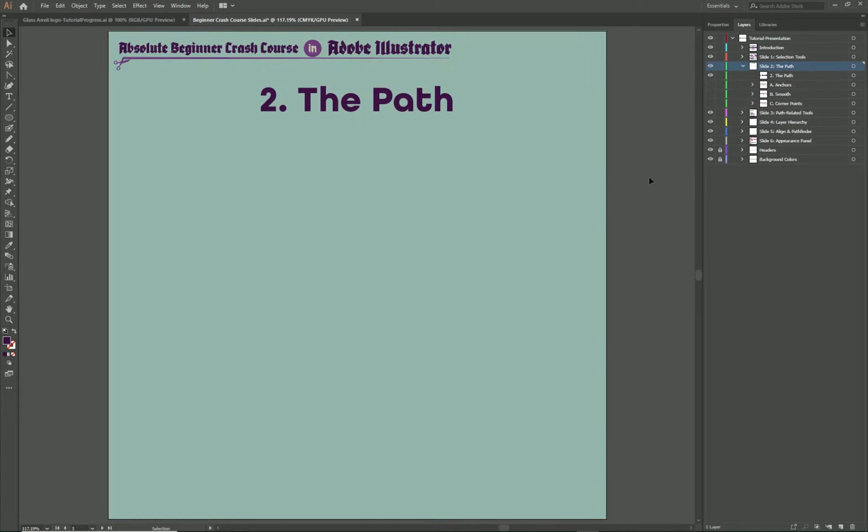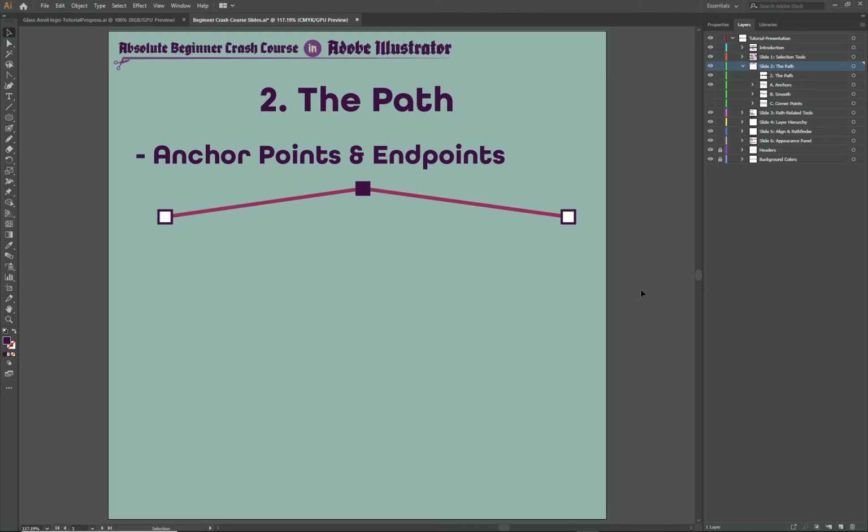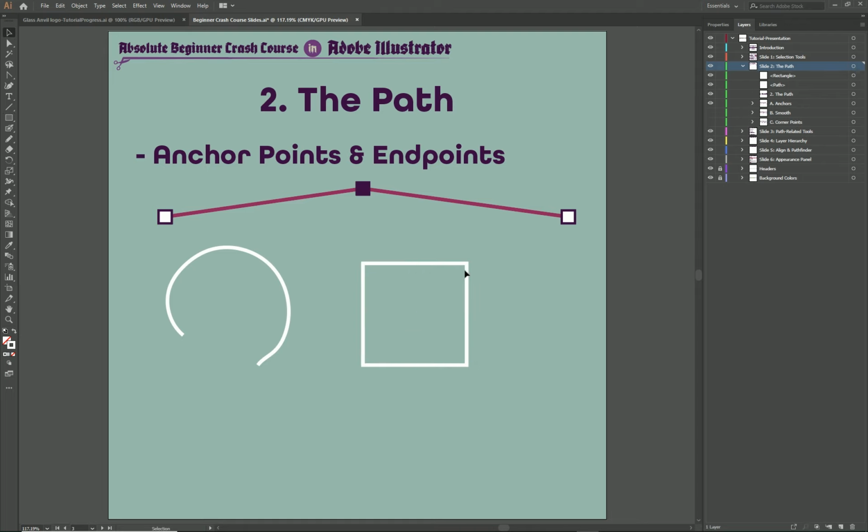Next, we have the path itself. First, I'll talk about anchor points and end points. When you create a path, or when you're editing a path, each point in that path is called an anchor point. Say you have an open path, something like this. These points on the end are called endpoints versus a closed path. This has no endpoints.